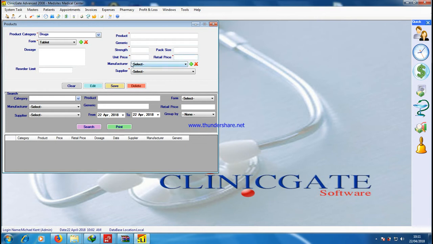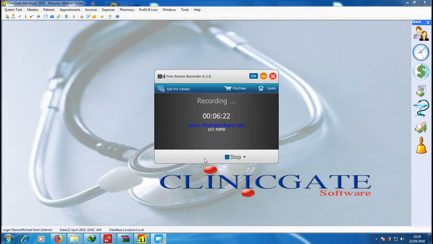And then the system will ask you the manufacturer of that product and then the supplier of that product. When you finish, you save. So this is where we enter the products.